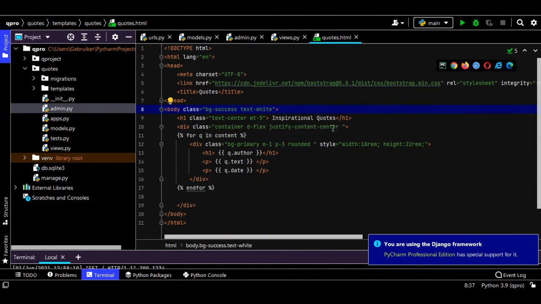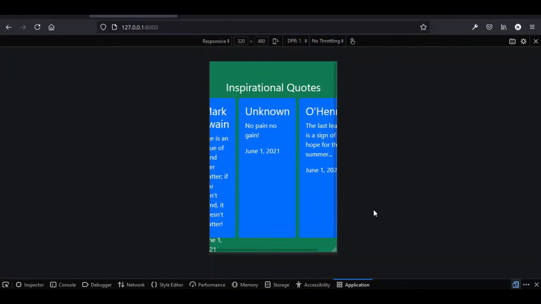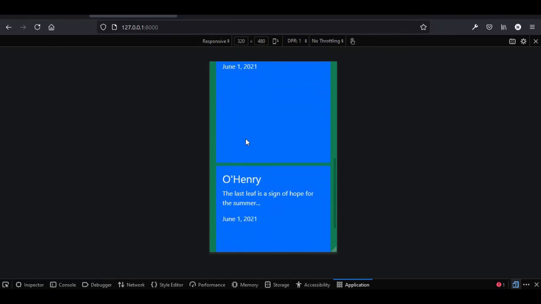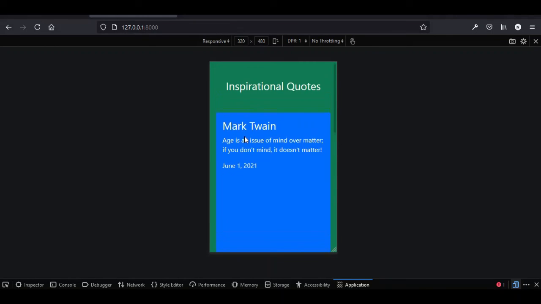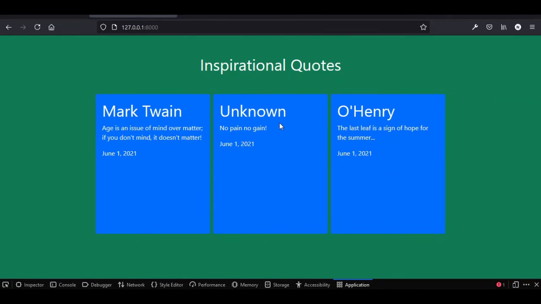Now flex wrap, where should I put that? Okay, Flexbox. Here. So I just write flex wrap. And also let's give it a margin top of 5. Okay, let's save this and let's hope that it works. Let's refresh. Aha, wow, awesome. Look at this. Isn't this cool? Responsive.